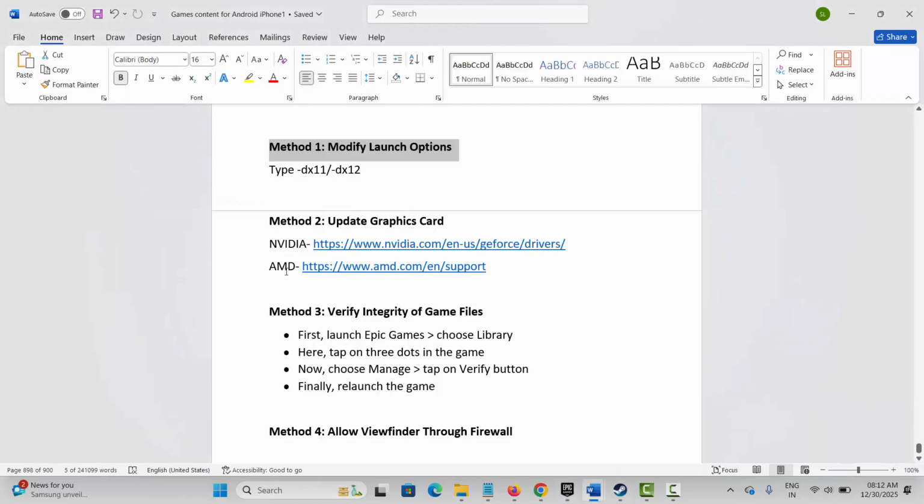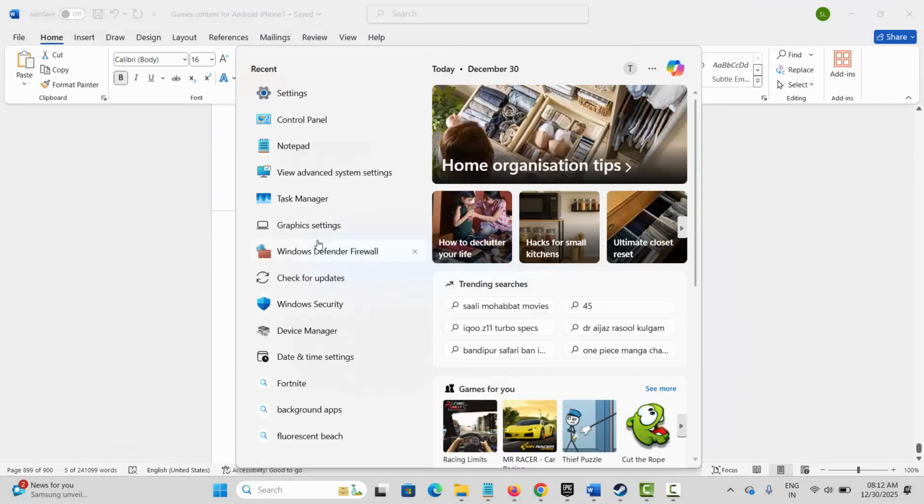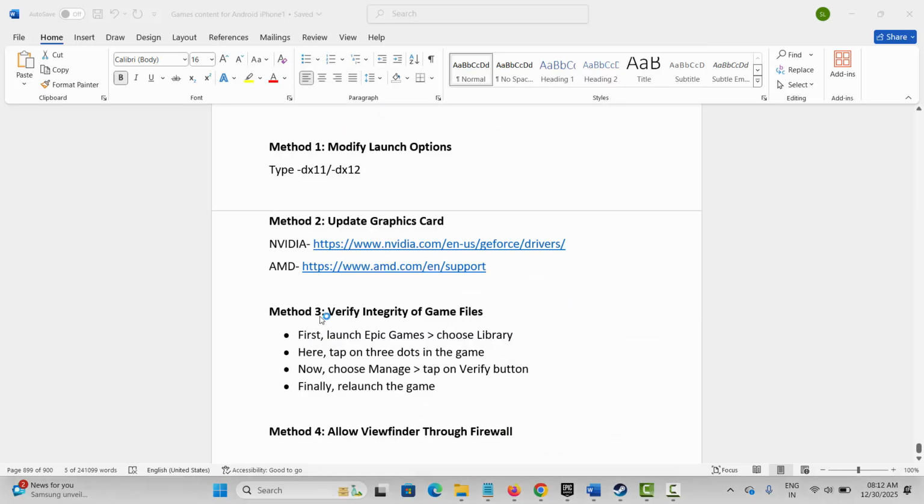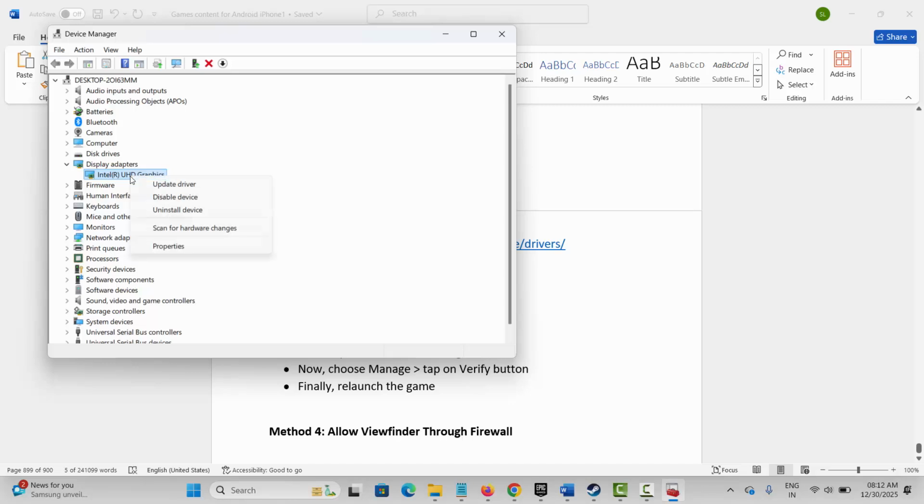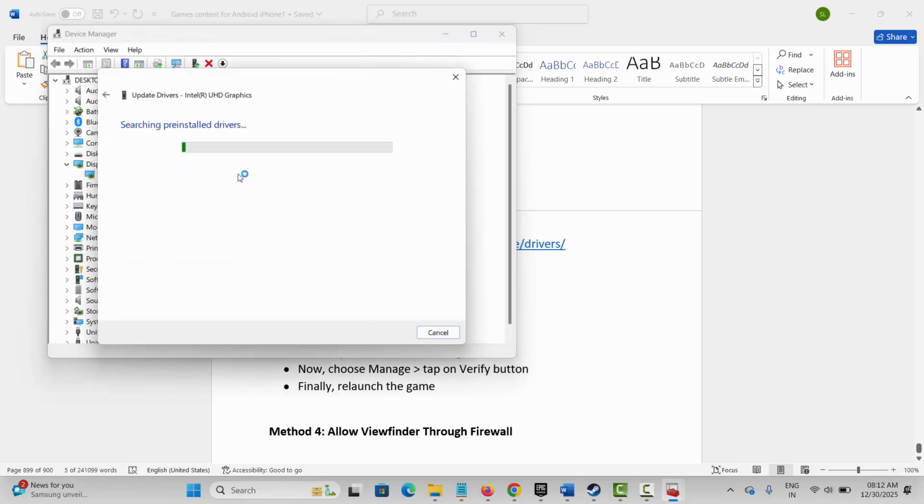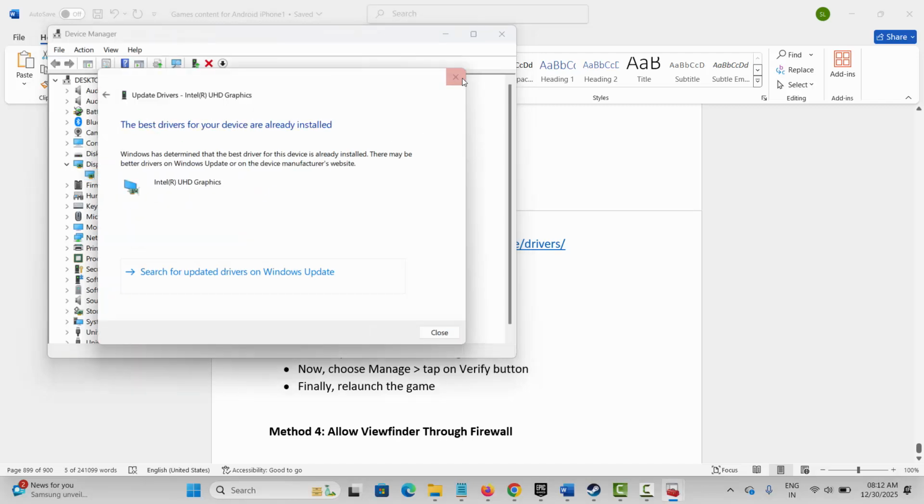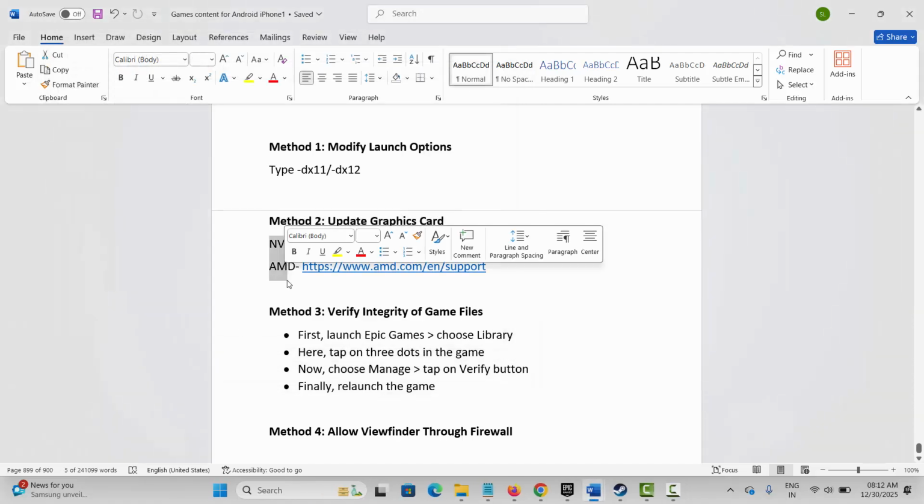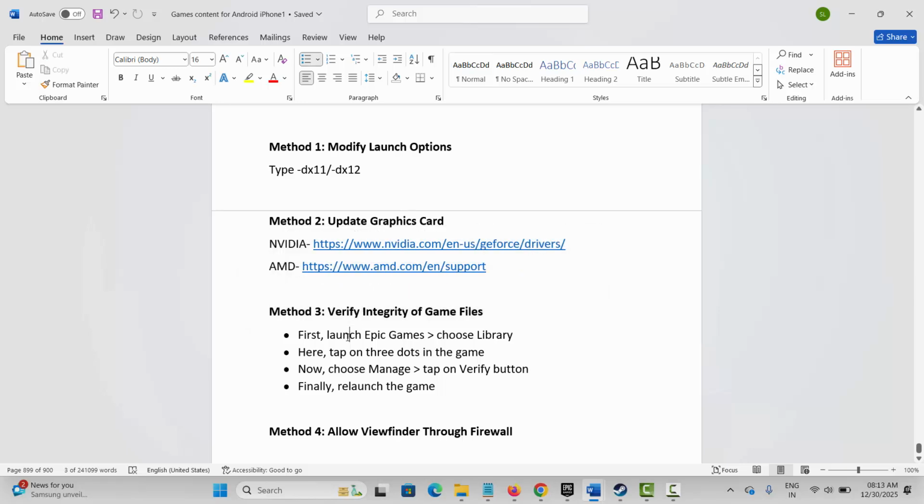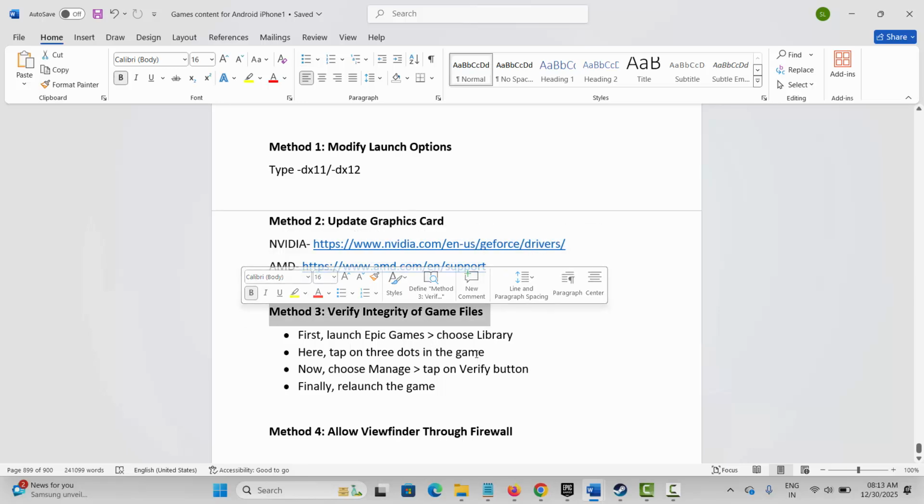The next method is to update your graphics card. For that, go to the Windows search over here. Now search for device manager. After that, you have to expand display adapter, select your graphics card, right click on it, click on update driver and then click on search automatically for drivers. So this will check and update your graphics drivers. Once done, launch the game and check. NVIDIA and AMD users, go through the link already given in the description and you can easily update your graphics card from there.